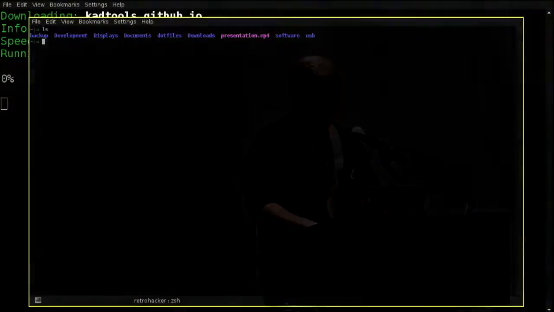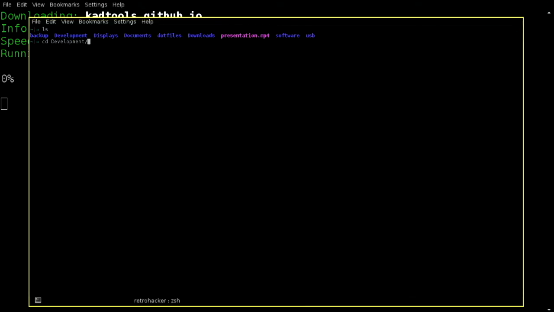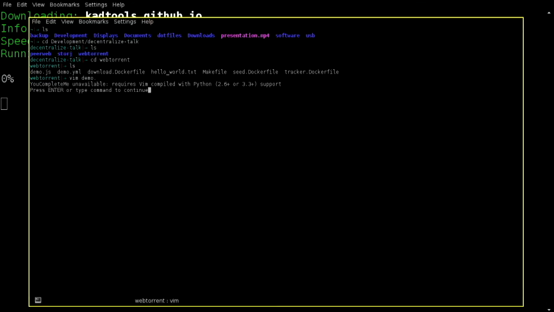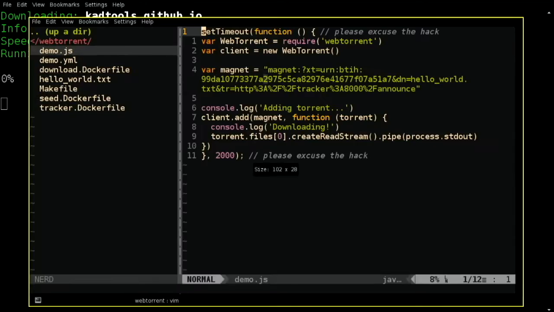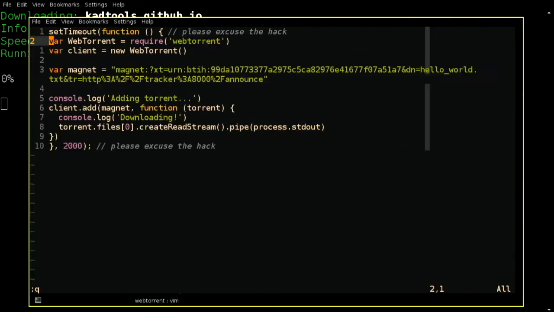Right. That's a very good question. So actually one of the easiest ways to demo this is to look at that. Development / decentralized talk, yeah. Oh, wrong file, Demo.js. So if we look at this magnet file, there's not really that much interesting going on here because there's only one file.